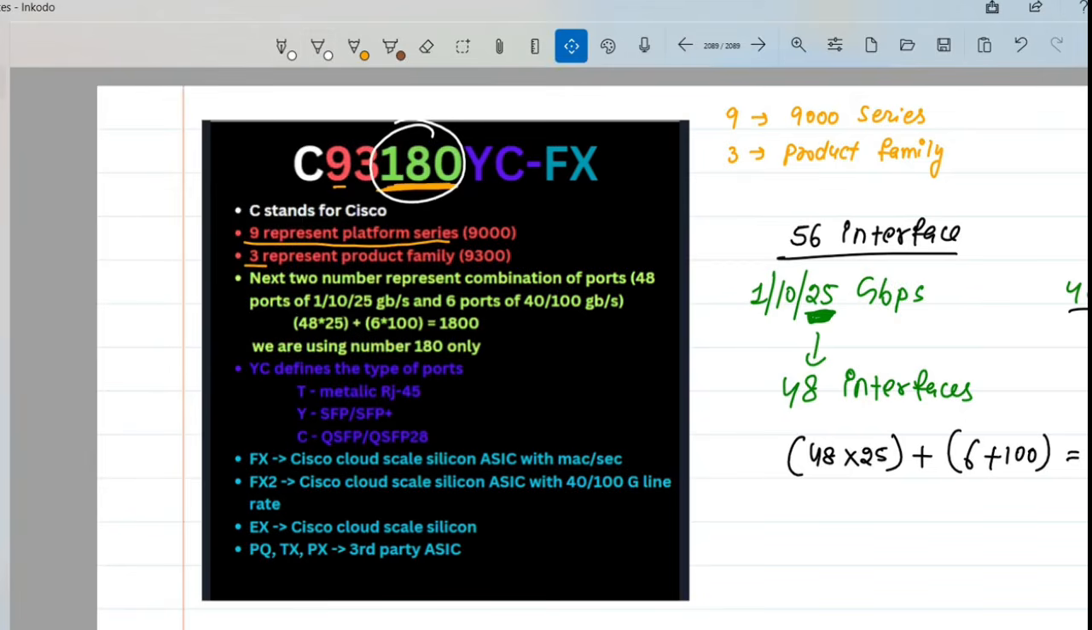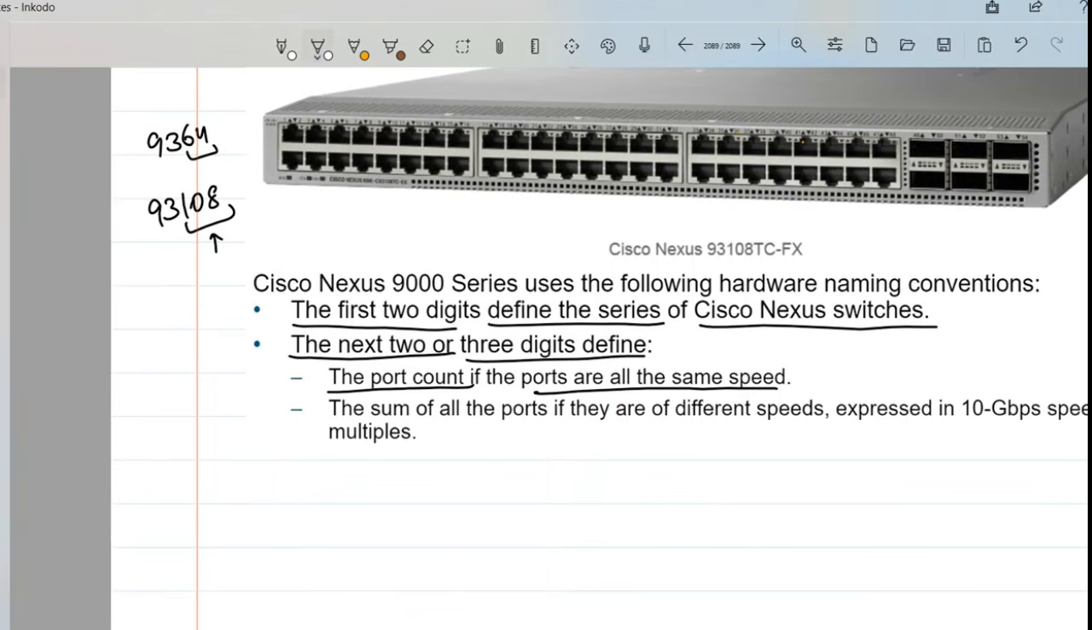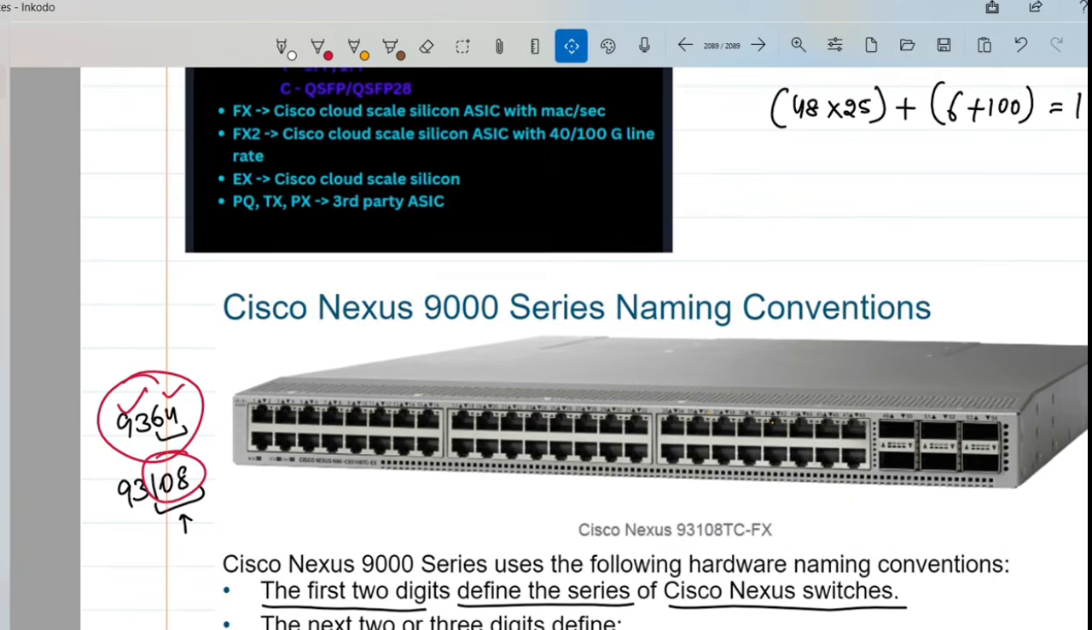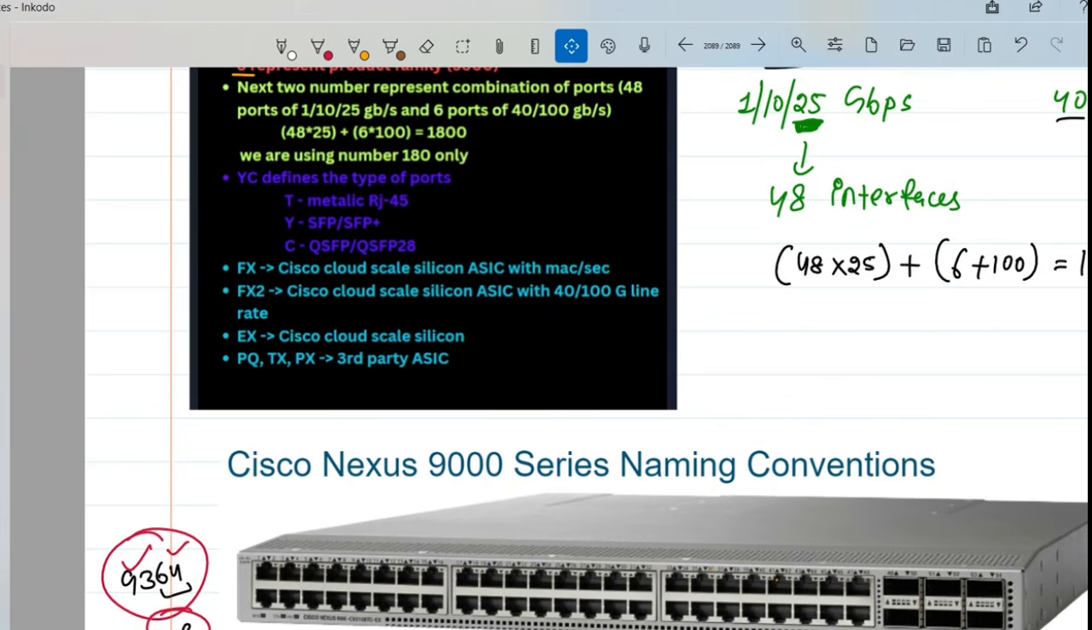You will see this only if the ports do not have the same speed. If they have the same speed, you will see a number like this, guys: 9364, 9300 series, 64 interfaces. If the bandwidth is different, then you will see a number like this. Make sense now? Please feel free to ask, or if you want me to repeat, I can repeat.